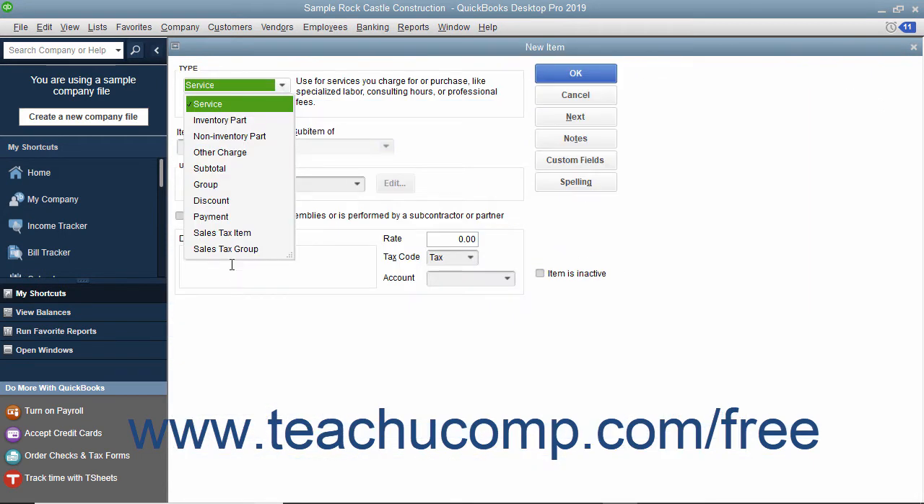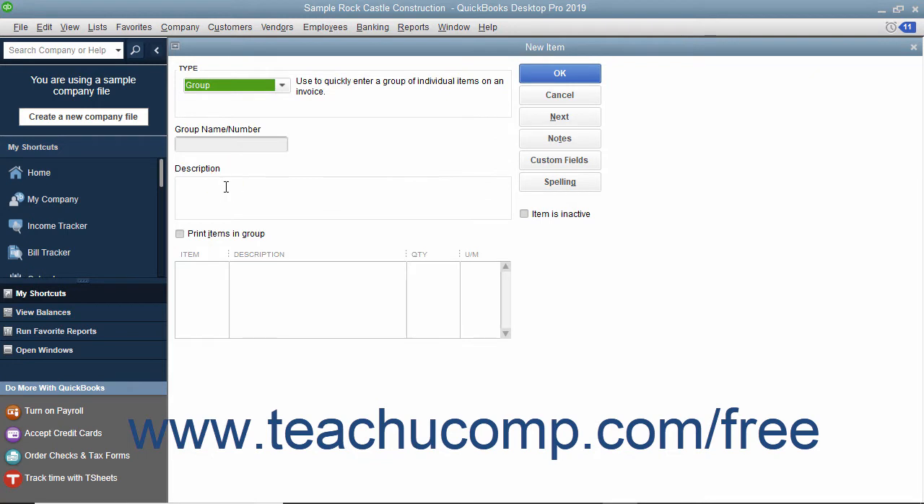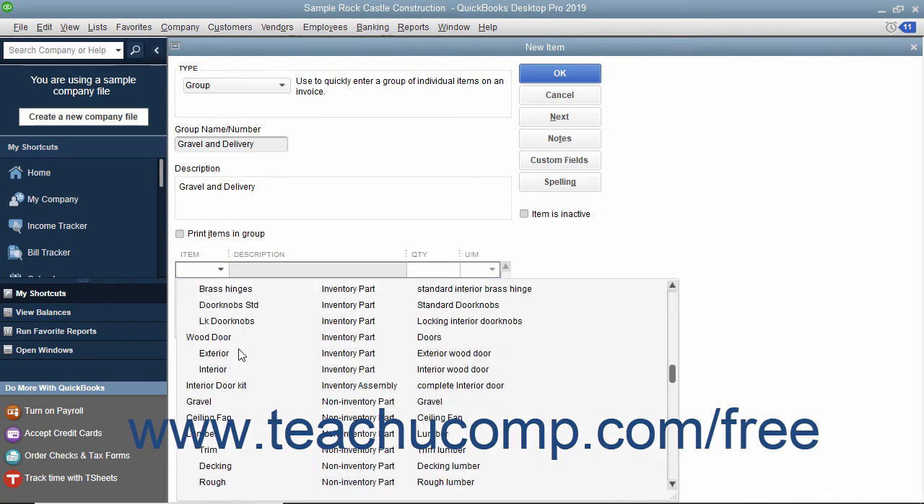In the New Item window, select Group from the Type drop-down menu. Enter a name for the group into the Group Name/Number box. Then enter the line item description of the group to display within sales forms into the Description field. To add the items to the group, click into the first available row underneath the Item column and use the drop-down that appears to select the first item.